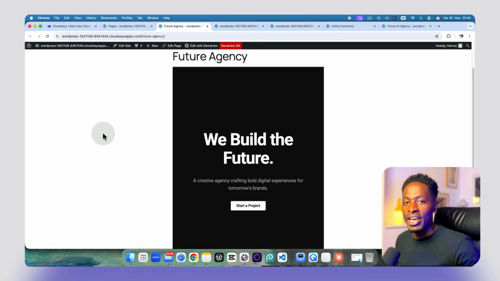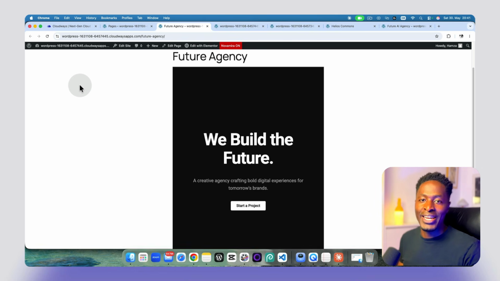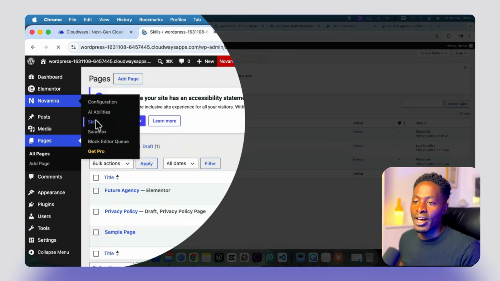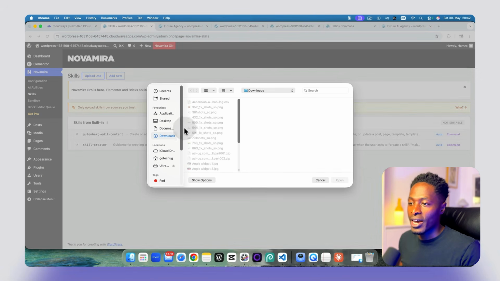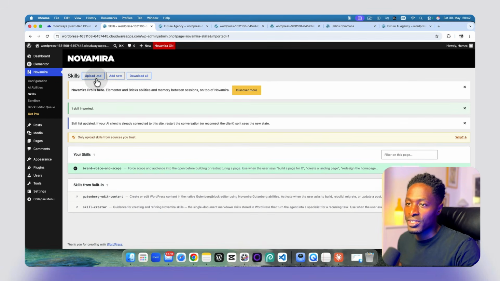But also we are using a bridge called Novamira. And in the free version of Novamira, it has no skills that are dedicated for the Elementor page builder. And with those skills, the AI gets a deeper understanding of how WordPress works and how even the Elementor page builder works within WordPress. So if you want to add those skills, you come over here to Novamira and you can either upload your own skills. For example, right over here, I'll upload my own skills. I'll upload a skill called brand voice.